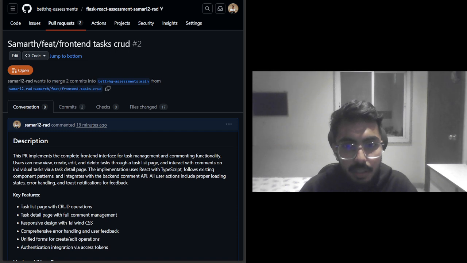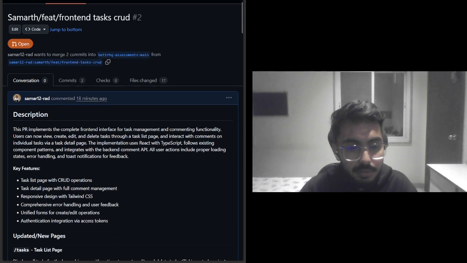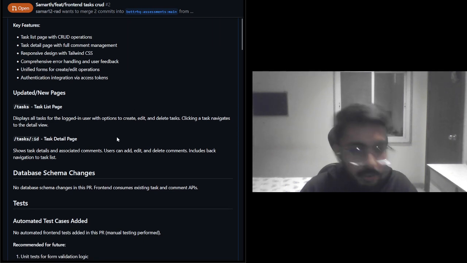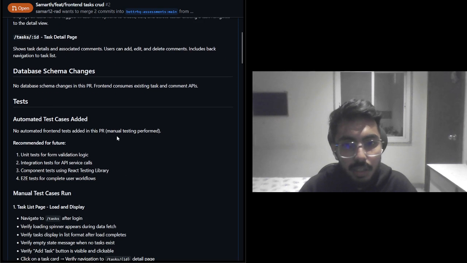The first page was the task list page, and the other was the task detail page. For the task detail page, I created dynamic pages with the help of the ID. So we don't have to create pages for each ID, but just put the ID and it would create dynamic pages with the help of Next.js, which is a good use of Next.js. And this is the task page, which lists all the tasks for the logged in user with options to do CRUD operations.